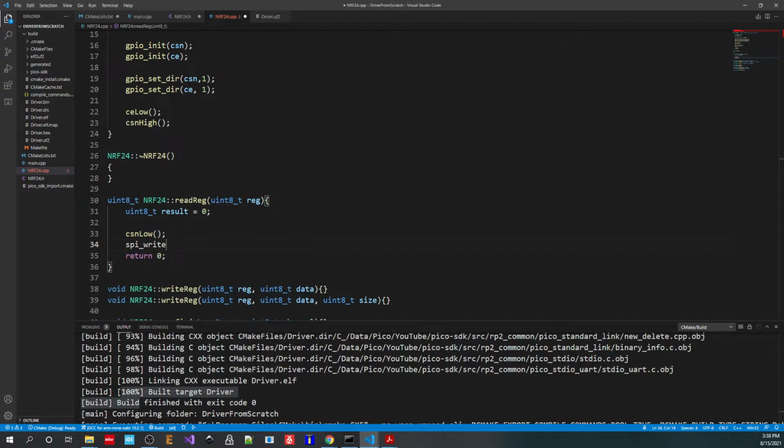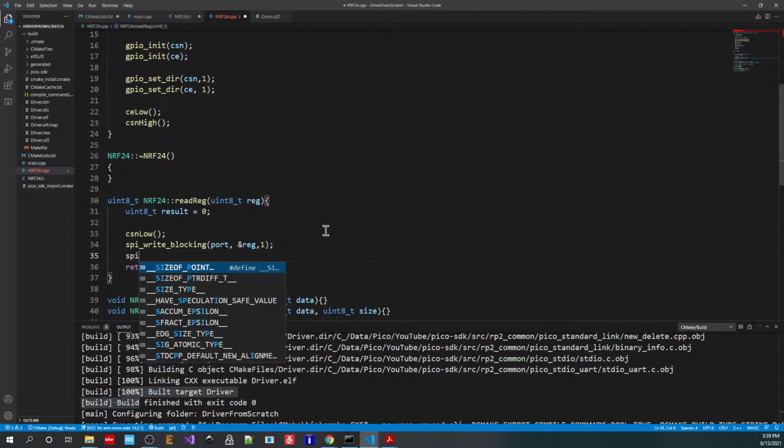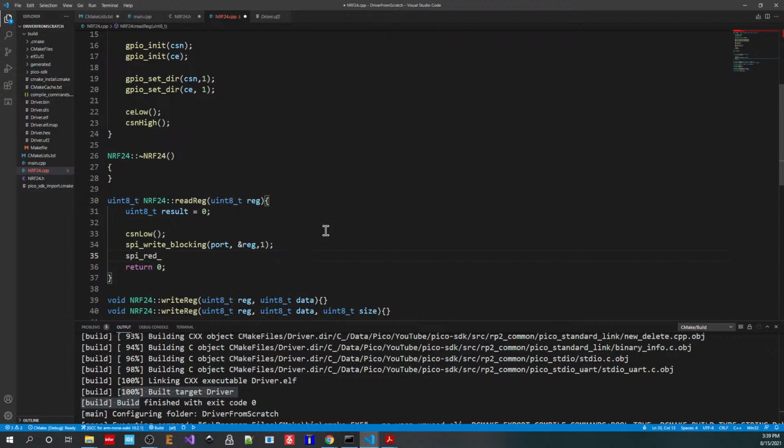And this might be a little confusing at the beginning because you're writing data when you want to read it. Well, you have to write the register you want to read. So you're going to tell the device, this is where I want the data to come from. So we're going to write blocking. And we specify the port, which we already have, and the register. This is the register we're passing it, and we specify how many bytes. It's 1 byte. And now that we did this, we can go read it. So SPI read.